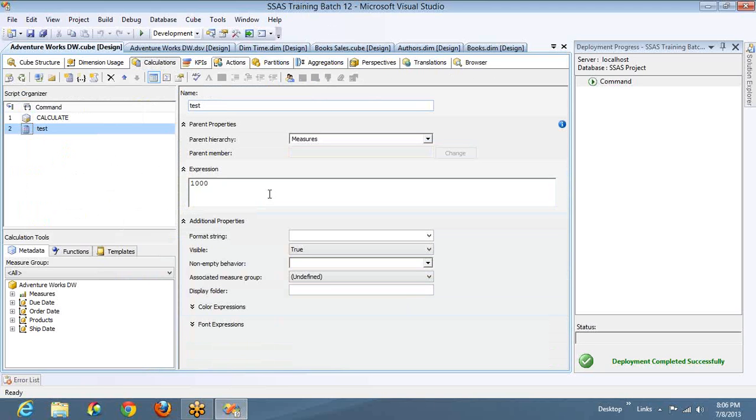Now let me go and modify it. This expression is the one where you specify what this calculated measure has to show. It is the evaluation expression that has to be evaluated whenever you drag and drop this particular calculated measure. Now I'll show you one thing. I'll make it 1000 into sales amount. Whatever the sales amount is, I want to multiply it with 1000. So if the sales amount is $100, it should be $100,000, right? Let me deploy it again.